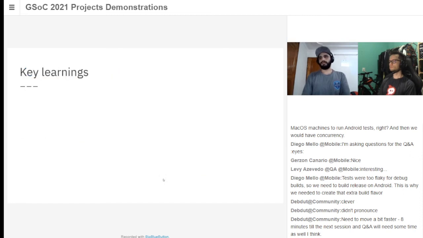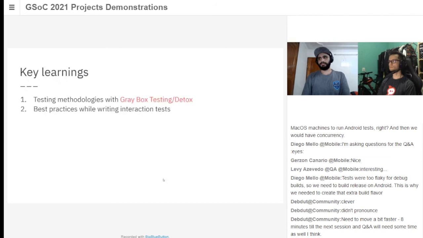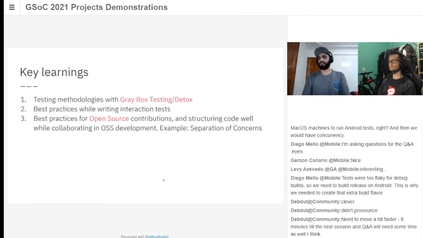The key learnings, of course: testing methodologies with Detox or gray box testing have been very helpful and enriching. Best practices while writing interaction tests, and thanks to Diego for enforcing these on me. It's been a great journey learning those from him. The best practices for open source contributions and structuring code well. Learning about open source and its practices has been really interesting and enriching, and I really hope to use that in the future for a long time. Docker and CI, particularly exposure to CircleCI and GitHub Actions.